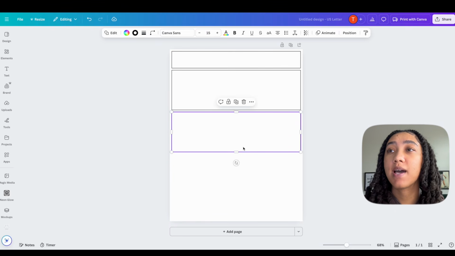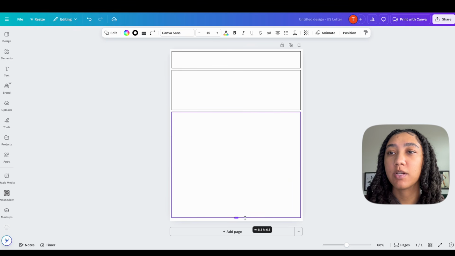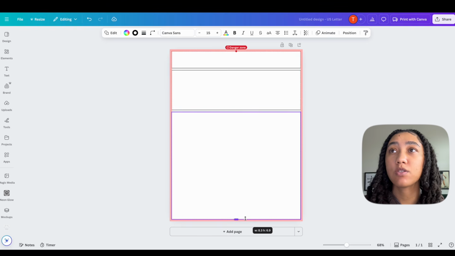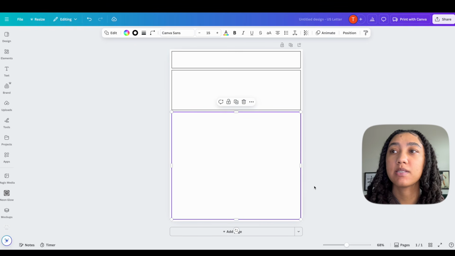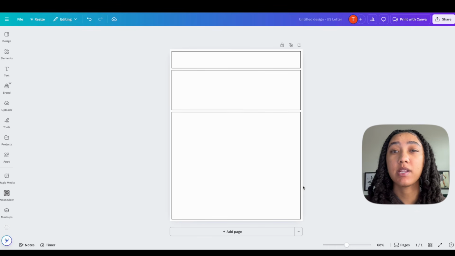And then again, to resize it, I just hover my mouse over the part that I want to actually resize. And then I can click and drag it down. I'm going to drag it all the way down until I see that danger zone pop up. And then I will release it. And now that I'm done editing the size of the square, I'll just click off. That way I don't have anything selected anymore.